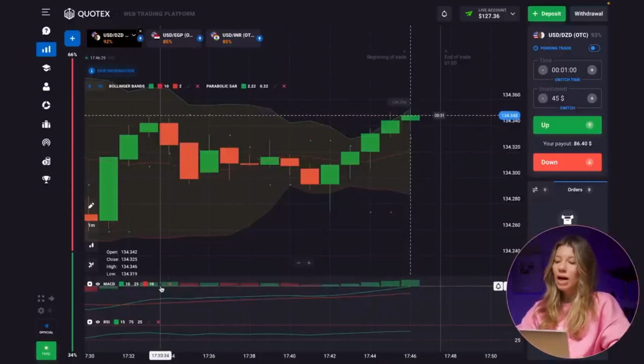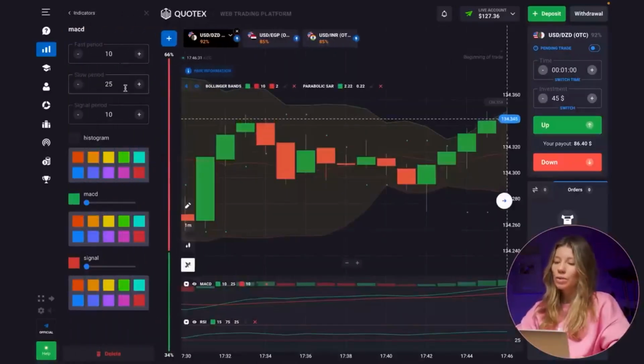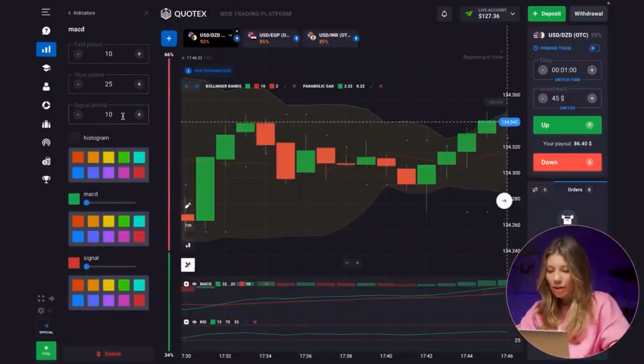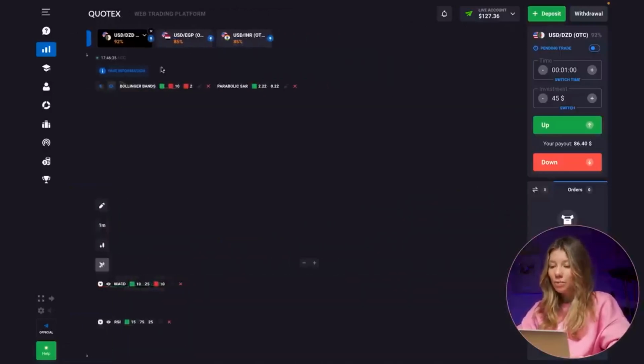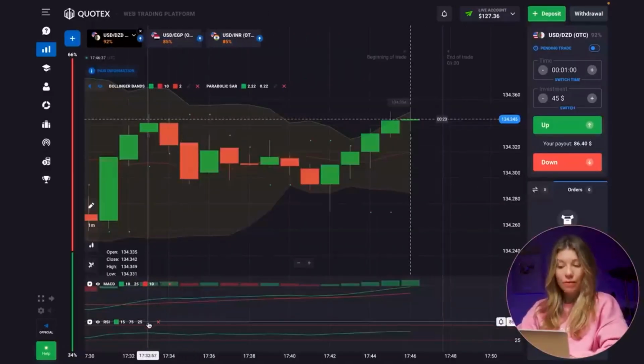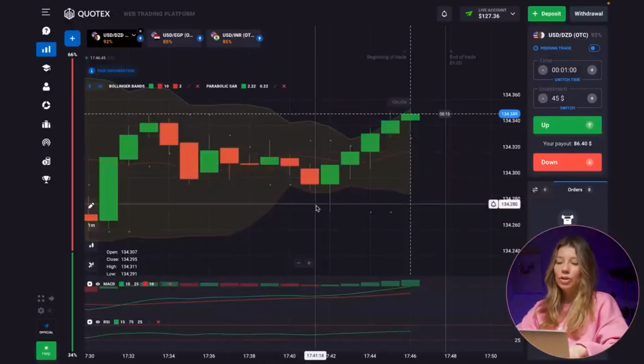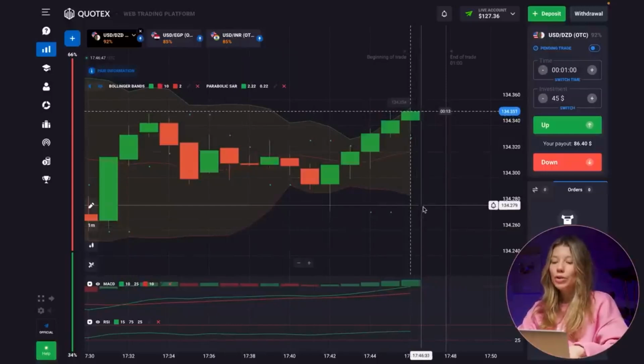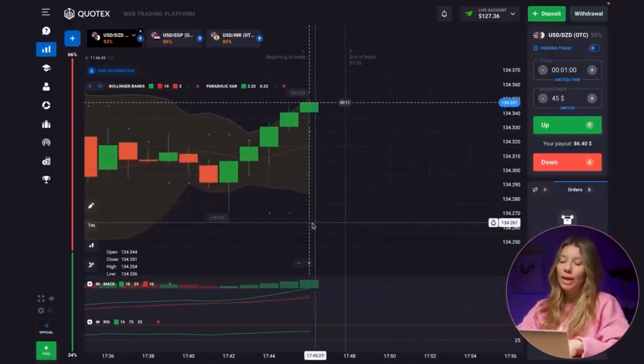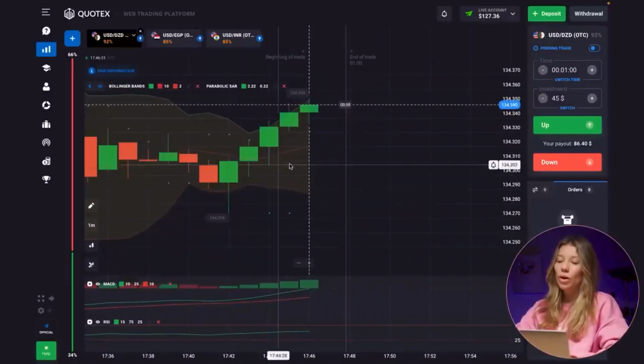As for MACD, I've chosen these combinations: 10, 25, and the signal period will be 10. Fine. Also, there is an RCI. The RCI is going on pretty well with these kinds of dimensions, friends. If you are new, please repeat after me, okay? And we will try working with it.